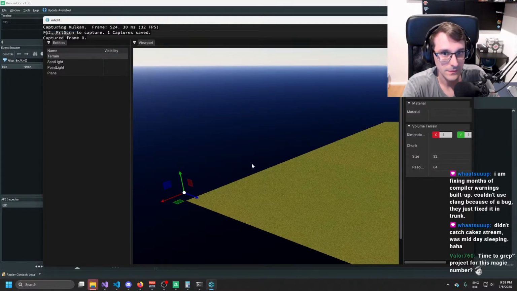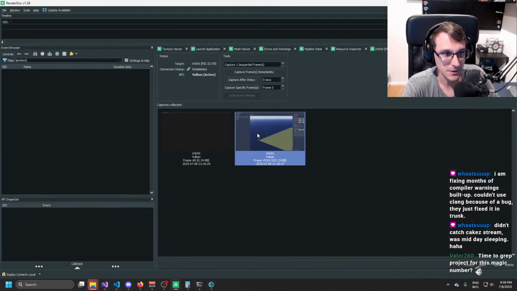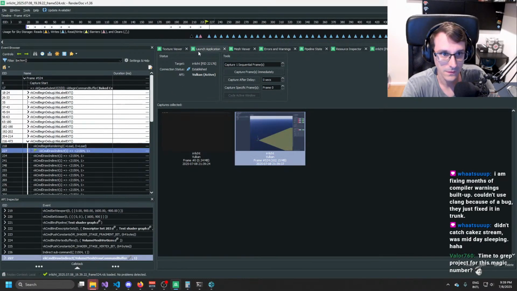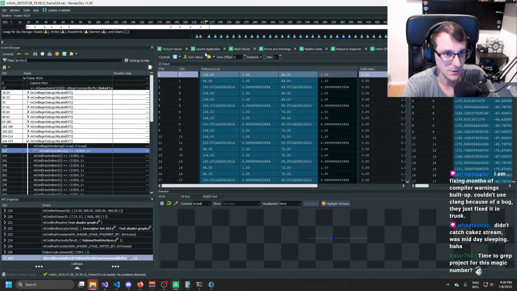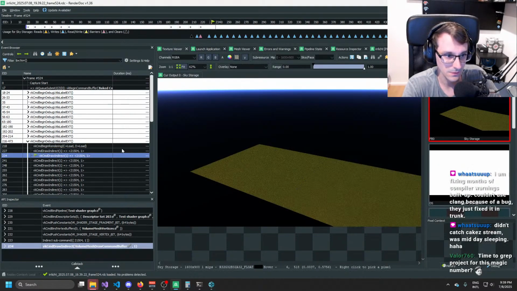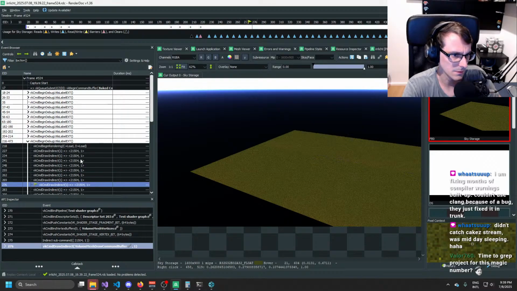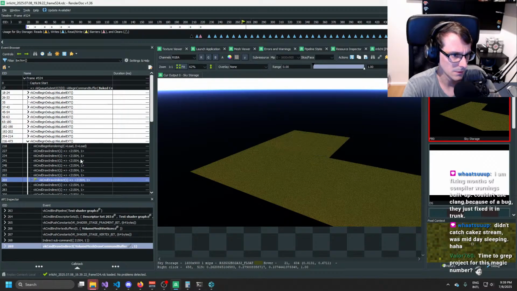Okay. Let's create that. Mesh. Or not mesh, actually, texture. Ah, that looks fine, actually. That doesn't look correct, right?